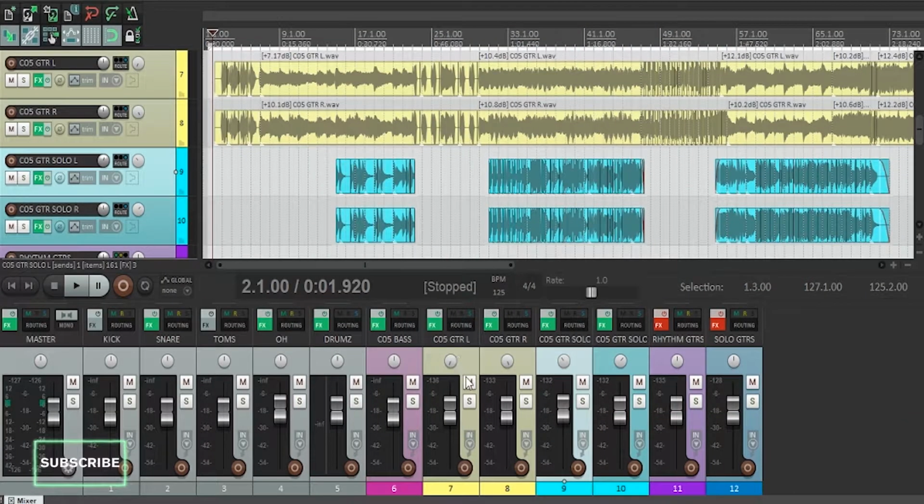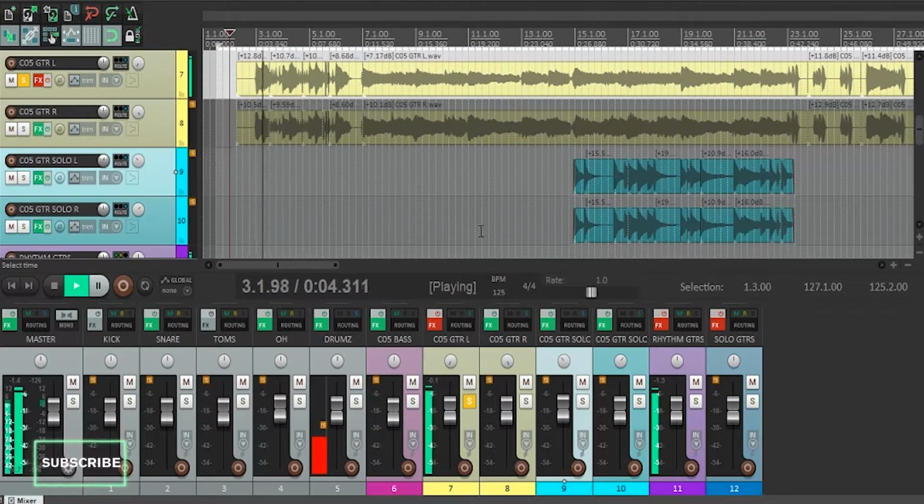Alright, so let's begin with the rhythm guitars. Nice and heavy DI signals, and now I'm engaging the MC.